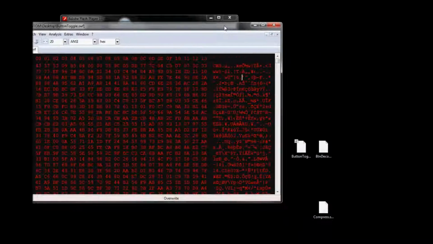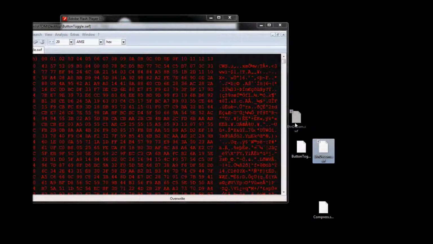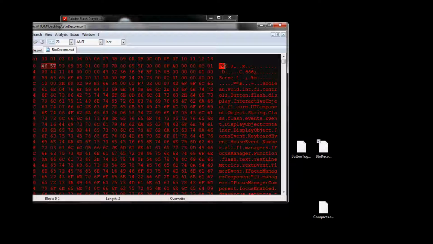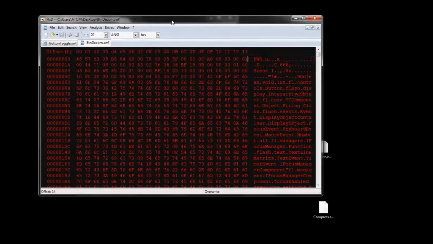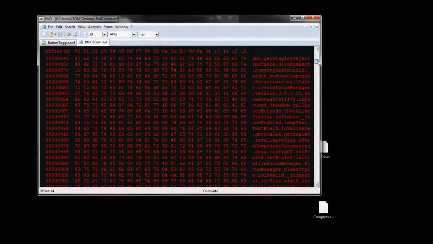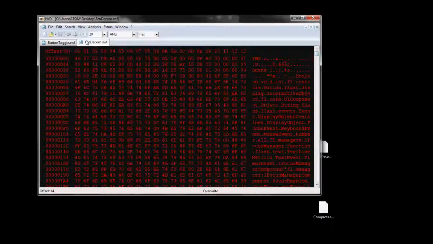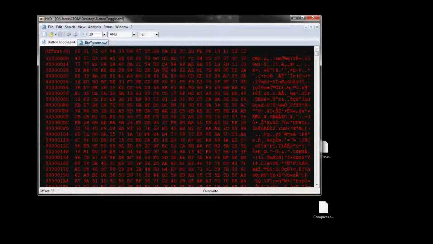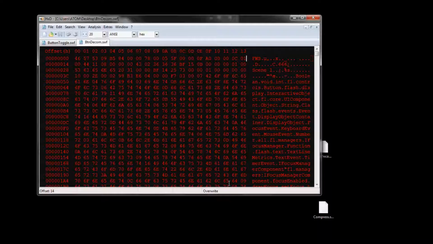So we got our decompressed one over here. We'll just load that up, and you see FWS. After you have this loaded up, you can see it has everything that's inside the flash file. This one you can't read. So go to the decompressed one.